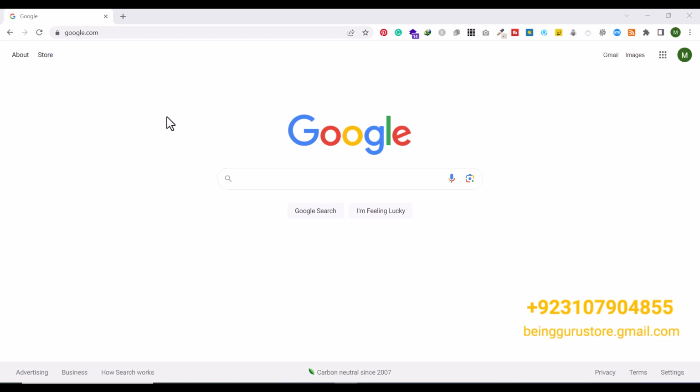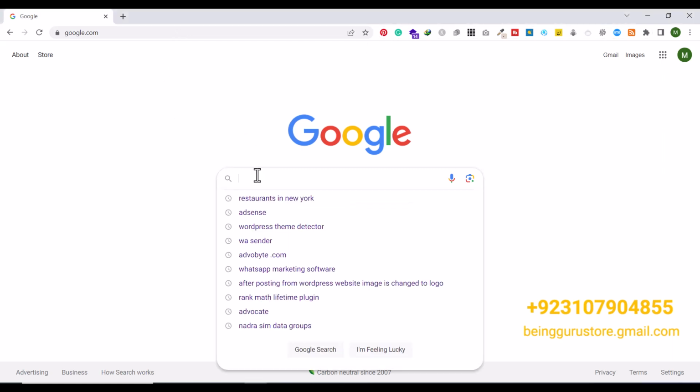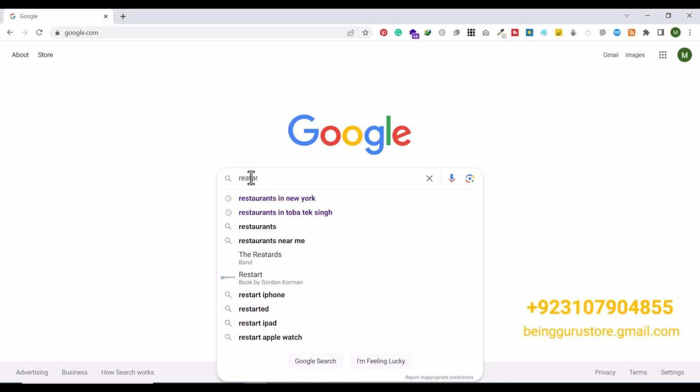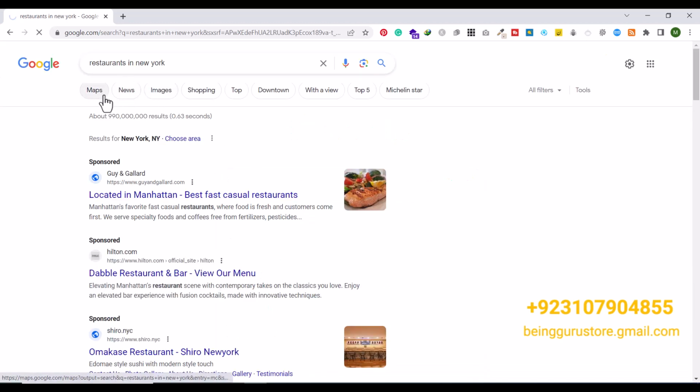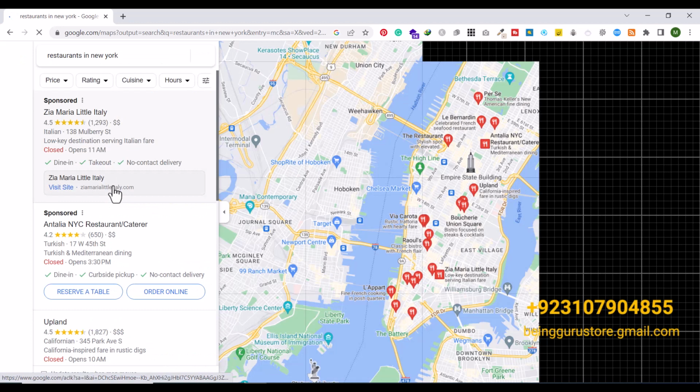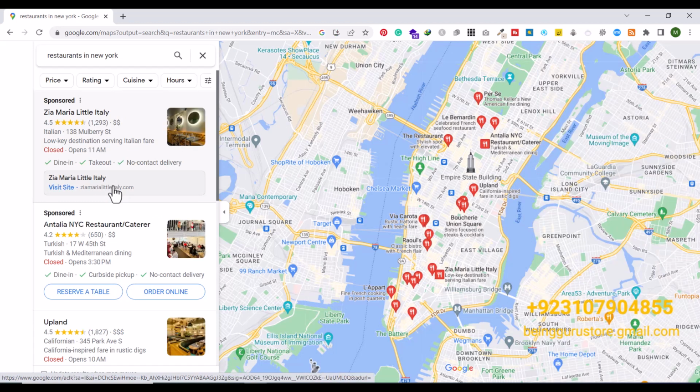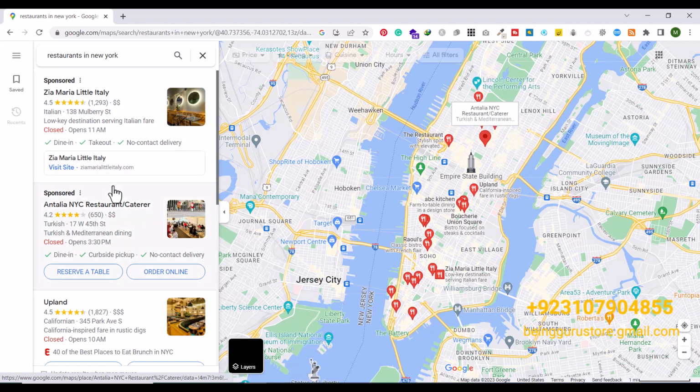So first of all, I will show you a demo. If you search restaurants in New York, for example, and go to Google Maps, you should know that the businesses listed on Google Maps are 99% real businesses, because Google's verification method is very tough. No one can list their business on Google Maps until they get verified by Google.